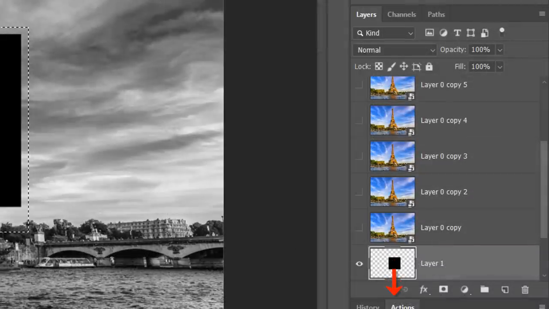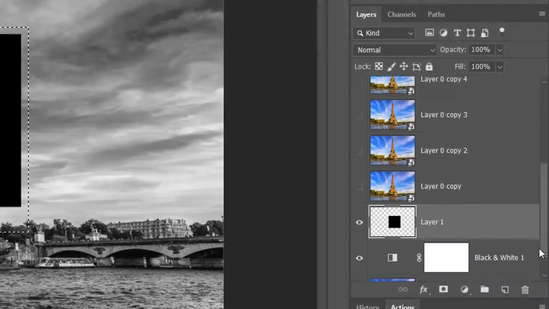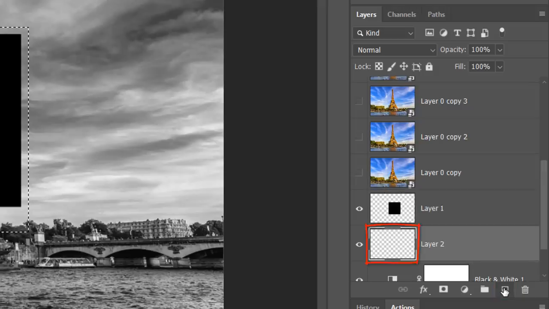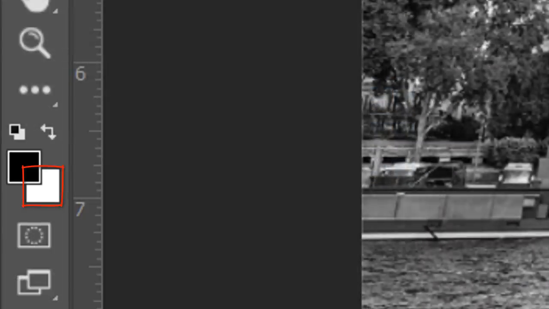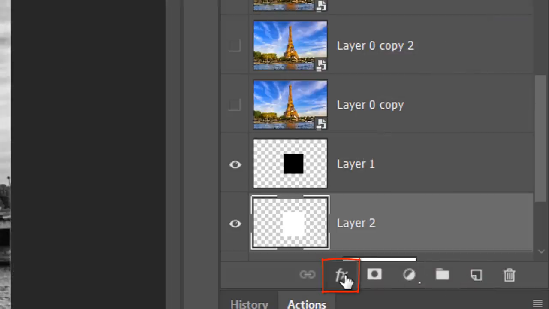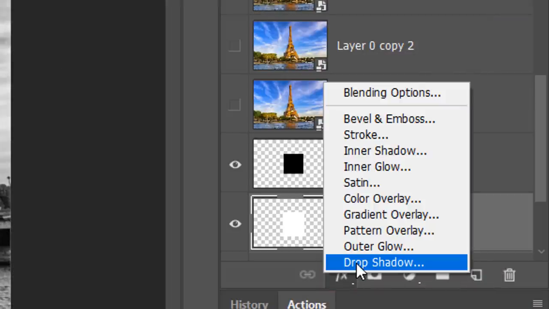We'll make a new layer below the active layer by Ctrl-clicking or Command-clicking the New Layer icon. In this empty layer, we'll fill the selection with white, and since white is our background color, press Ctrl or Command plus Delete. Deselect it by pressing Ctrl or Command D. Click the FX icon and click Drop Shadow.